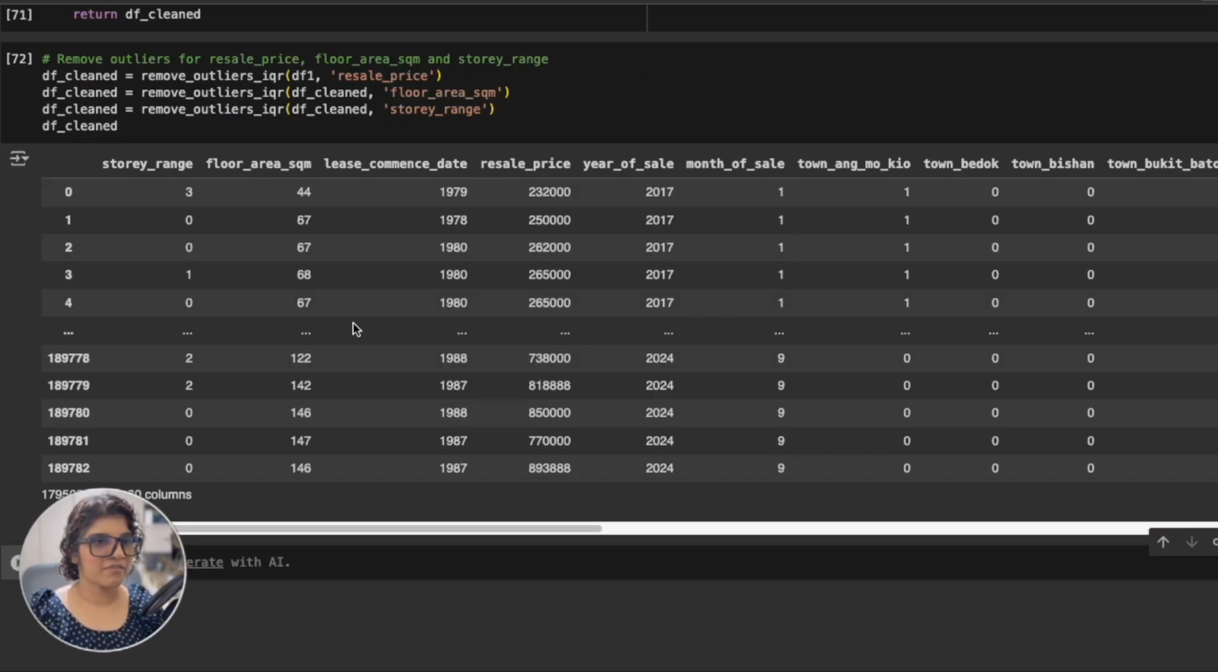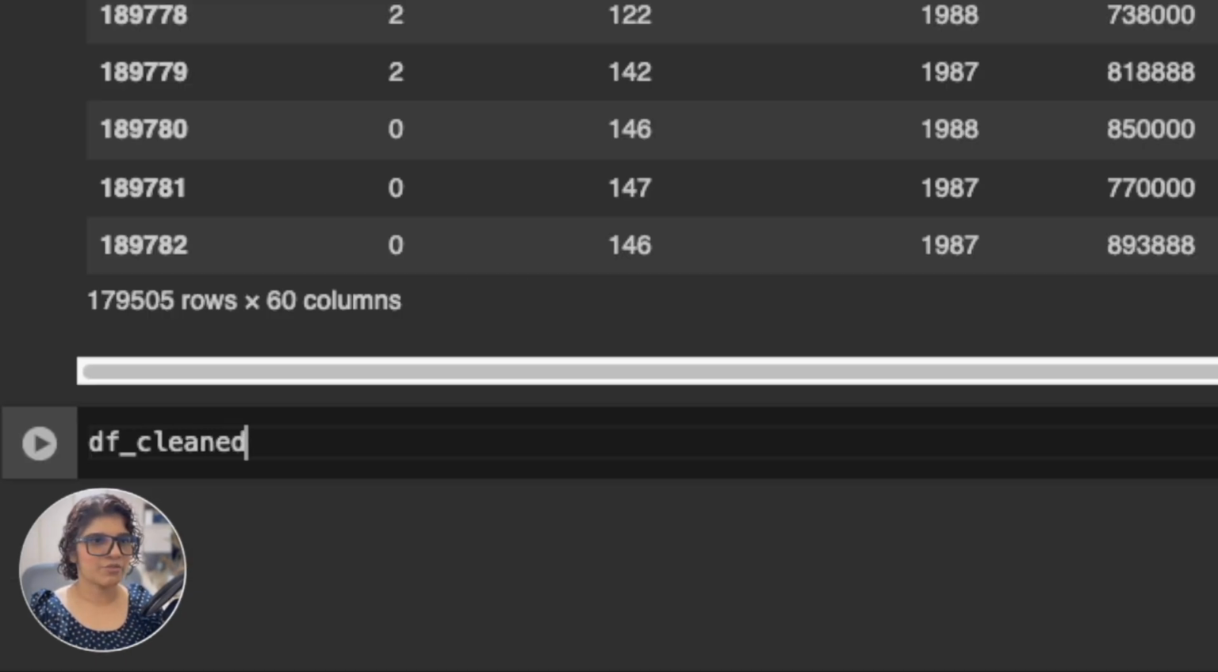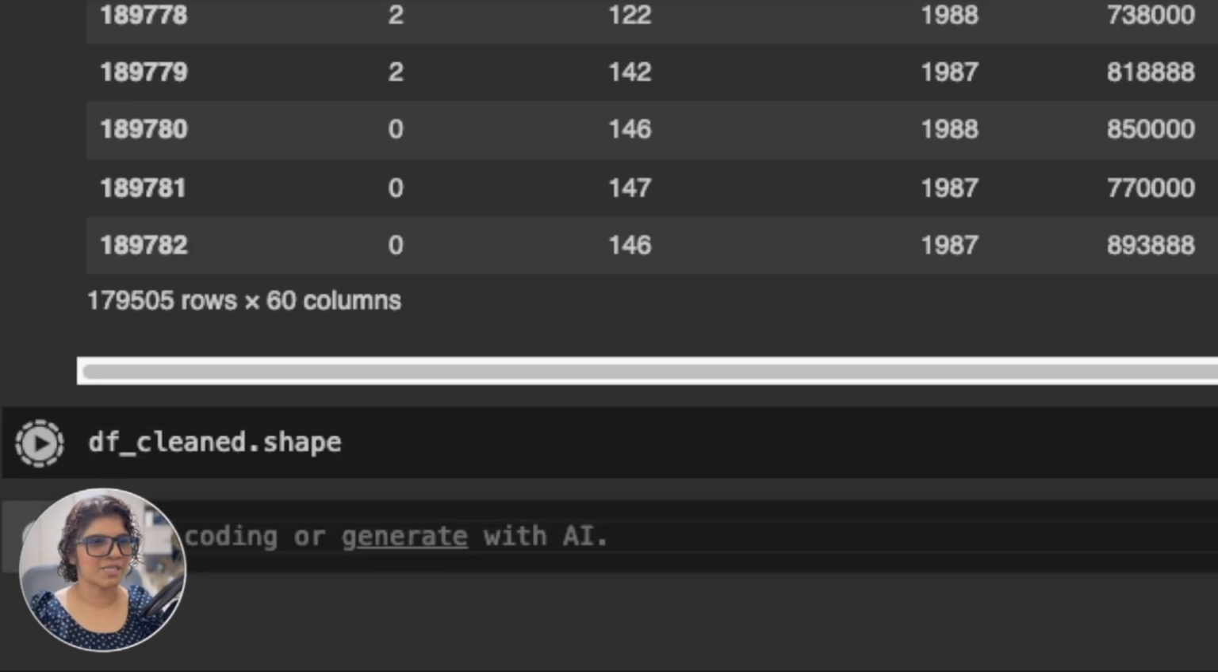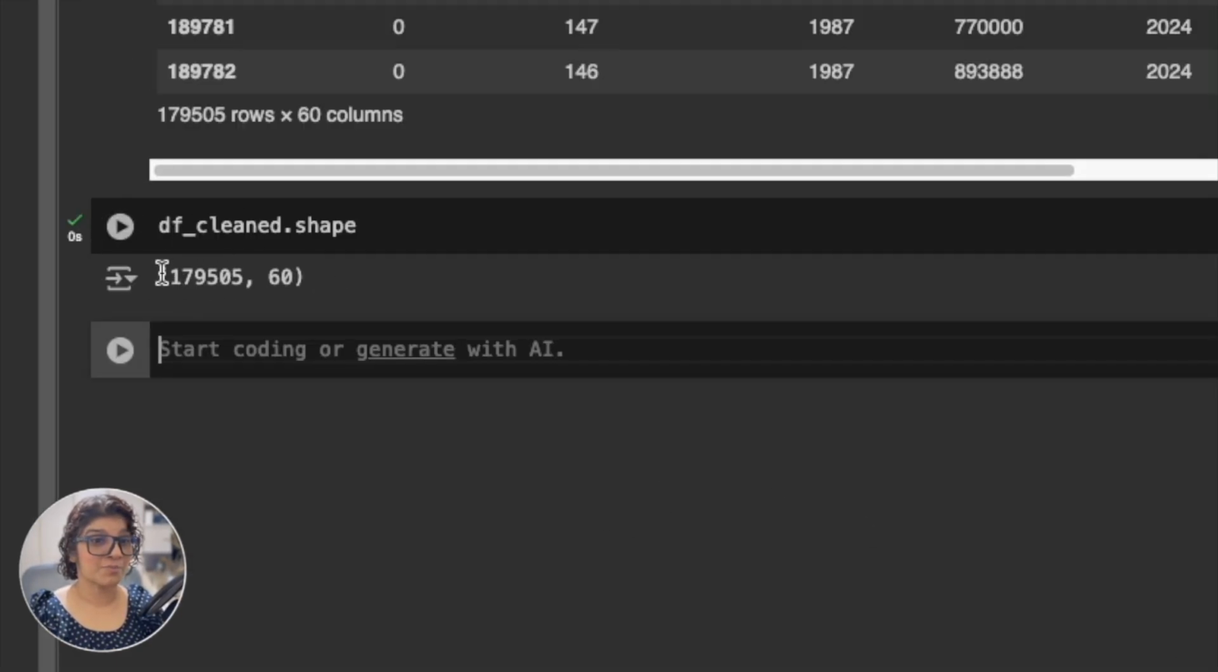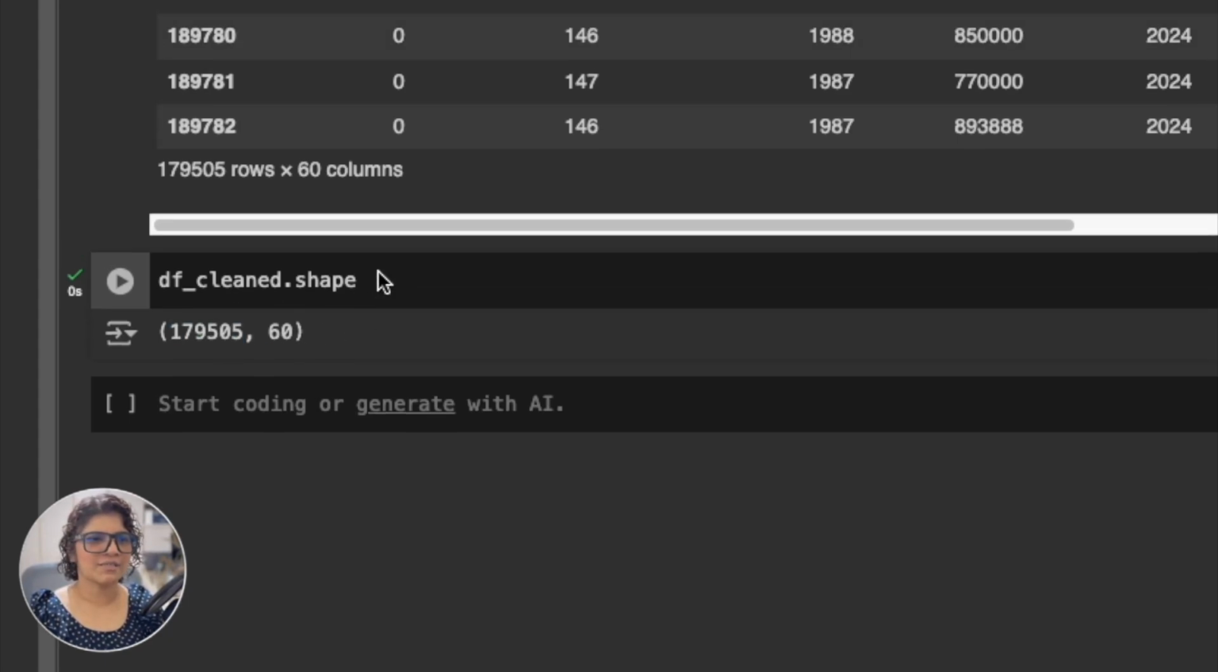Okay, now we have a cleaned dataset with outliers removed for these three columns. Check the shape. We should have a fewer number of rows now. Alright, we seem to have dropped around 10,000 rows of data. Sounds huge, but given the size of our original dataset, this is okay.